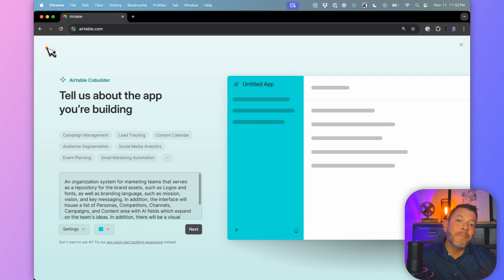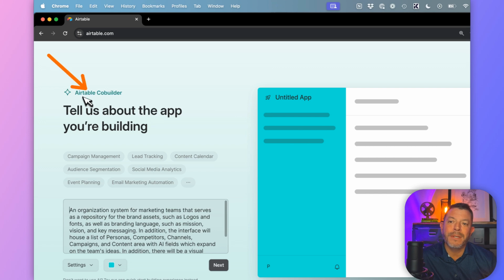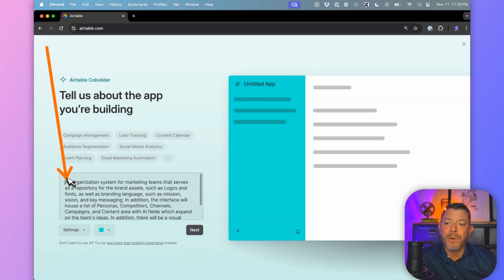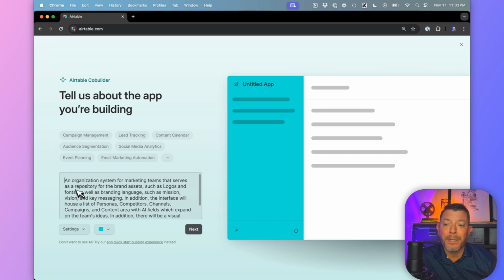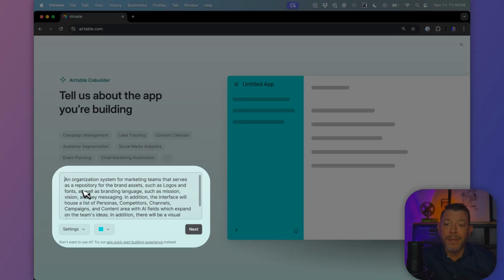When you click Make from Scratch right here on Airtable, it's going to take you to the screen that just says, tell us about the app that you're building. I'm going to give you this prompt, but let me share with you what exactly I've told it. I want to create an organization system for marketing teams that serves as a repository for the brand assets, such as logos and fonts, as well as branding language such as mission, vision, and key messaging.